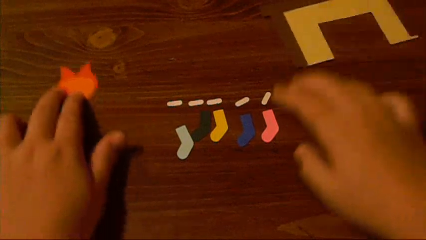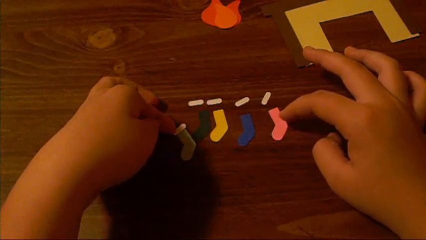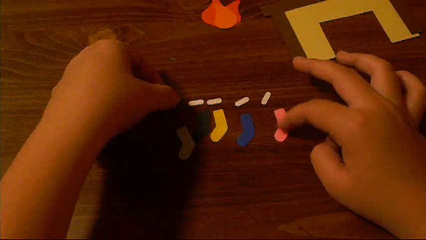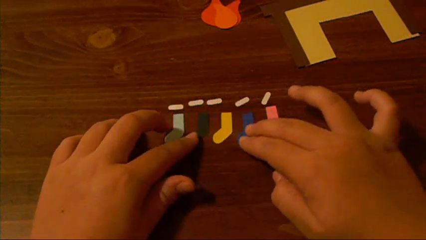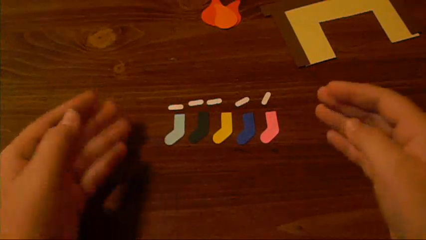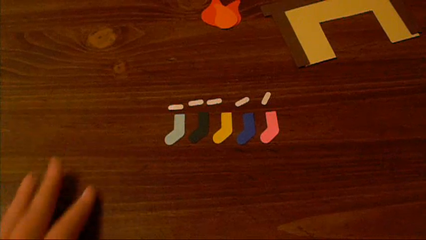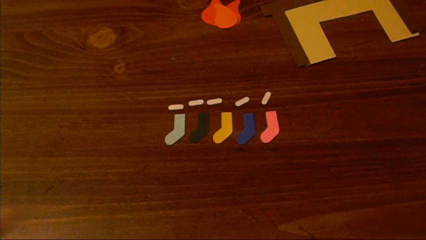Now, the first thing I need to do is glue all these stocking toppers, or whatever you call them, to the top of each stocking. The great thing about this card is, if you're going to mass produce it and send it out, you can do as many stockings as you have in your family, or as many as the receiving family, or you could just do it at random. It really doesn't matter. So I'm going to glue these down now to this stocking, and I'm just going to put a little bit of glue on each.